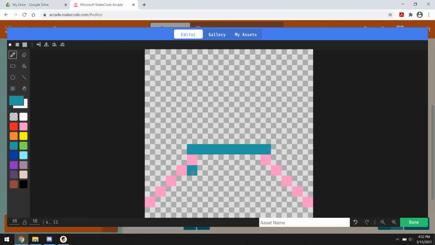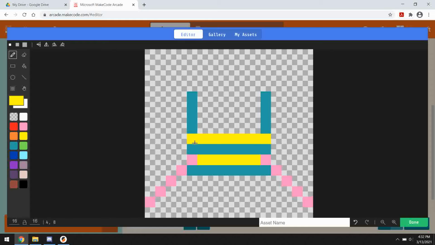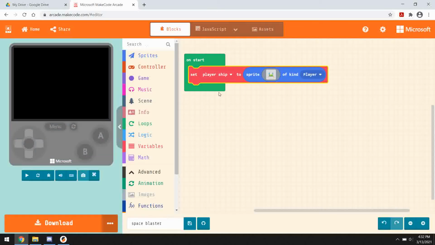Just use a mix of colors. And I don't want to use black, by the way, because the background is black. Okay, well, it's a little off-center. That's okay. This is good. So now you can see as soon as the program refreshes, maybe I have to hit play, my ship is going to appear in the middle. Oh, there it is. Great.